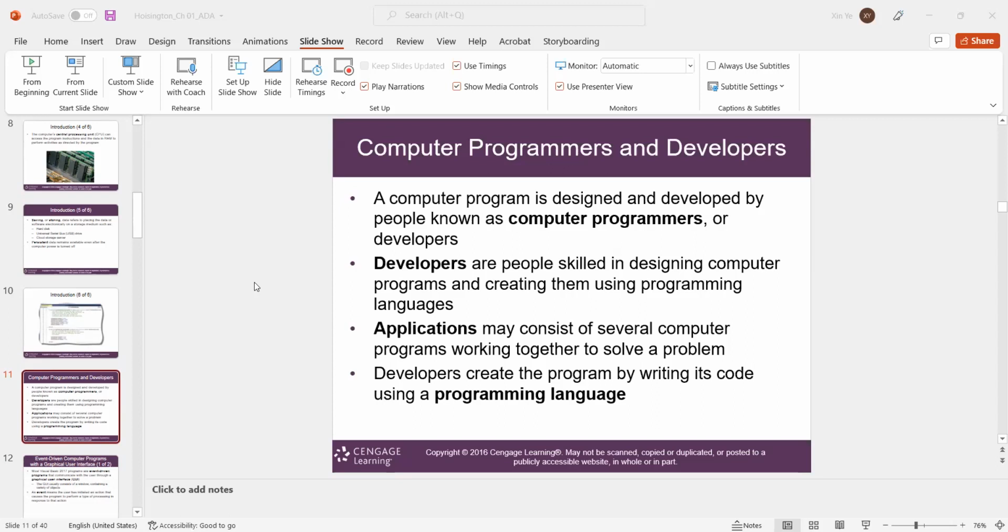Okay, so computer programs and the developers. A computer program, as you can see, is designed and developed by people known as computer programmers or software engineers. So they have many names for programmer, right? It can be called computer programmers, developers, or software engineers. If you search, sometimes it's called software scientist. Okay, it has so many names. It's a job.